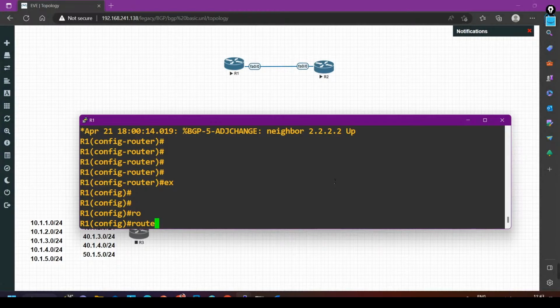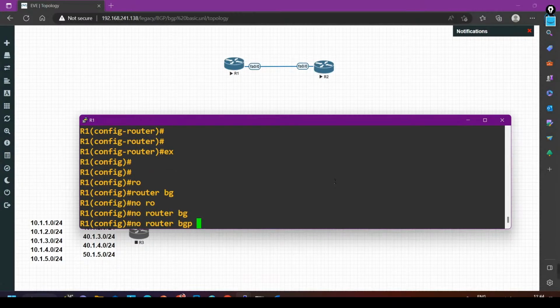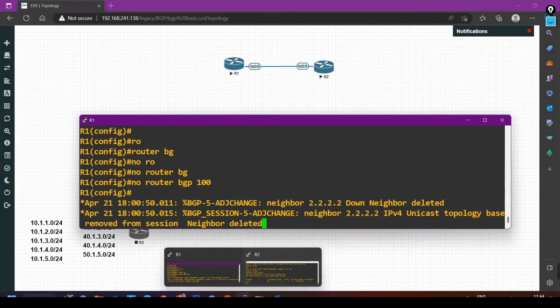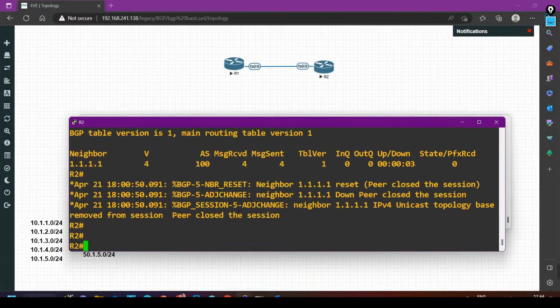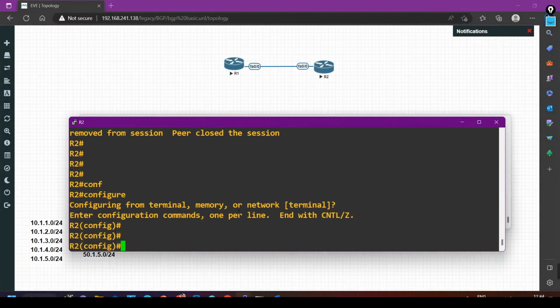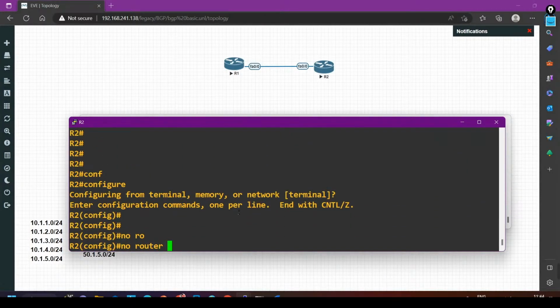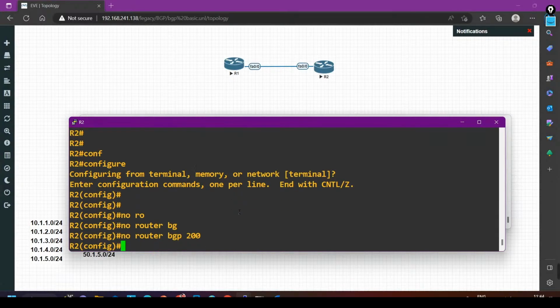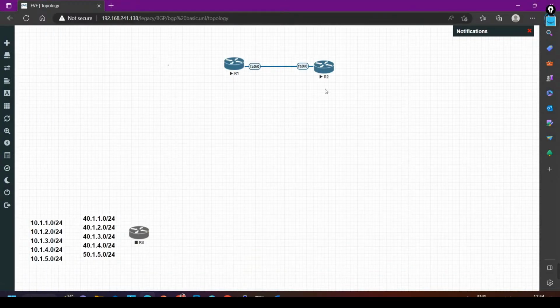Again I am going to say no router BGP 100 over here, and on router number 2 also I am going to say no router BGP 200. Okay, and let me off this router and let me connect this router over here.